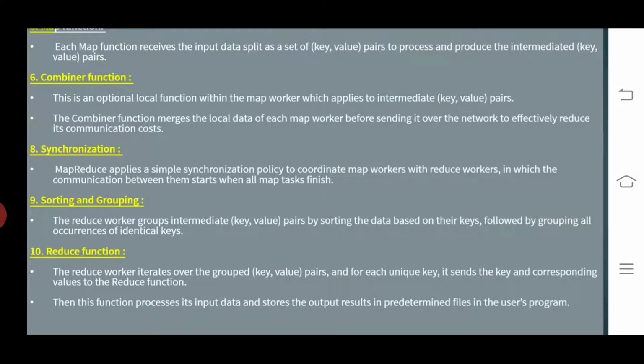Okay, now we can move to synchronization. What is synchronization? For example, MapReduce applies a simple synchronization policy to coordinate the map workers with reduce workers, in which the communication between them starts when all map tasks finish. Okay, this is the concept of synchronization.